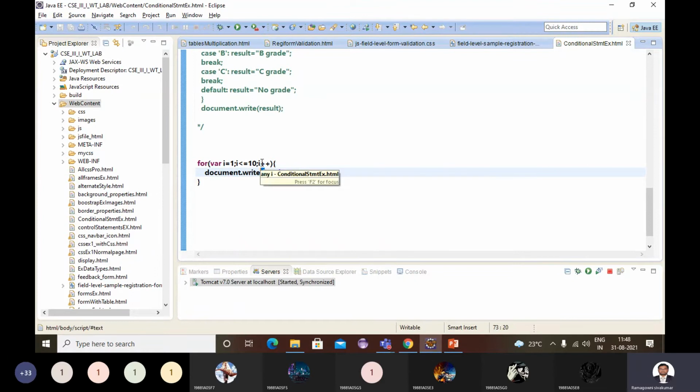Then i is incremented by 1. Next the i value is 2. 2 less than or equal to 10, true. Next the i value is 3. 3 less than or equal to 10, true. It iterates in this way until 10 less than or equal to 10, true, so it will print. Next 11: 11 less than or equal to 10, false. Then it terminates the loop. All of you are getting this.